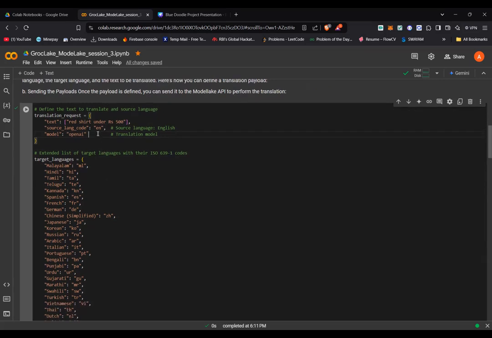I will use the model OpenAI because Model Lake is using the model OpenAI. You have to write this. You can see all of these are also mentioned in the Model Lake documentation. If you want, you can refer here if you have any doubt. Target language Malayalam, ML. You can refer here also, and we are also always open on the Discord and WhatsApp group where you can ask questions. So you see, I've given the model as OpenAI.